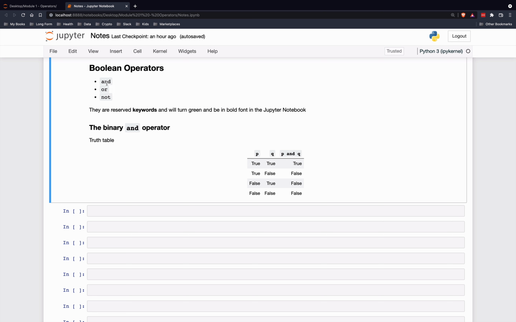For these operators, we will be using these words and, or, and not, but they still function the same way. They still have the same definition of an operator. They all produce some new value. And and or are binary operators, which means they take in two arguments. Not is a unary operator and only takes in a single argument.